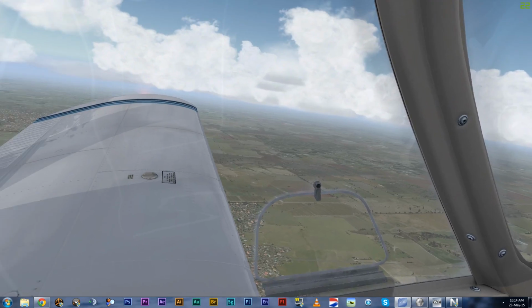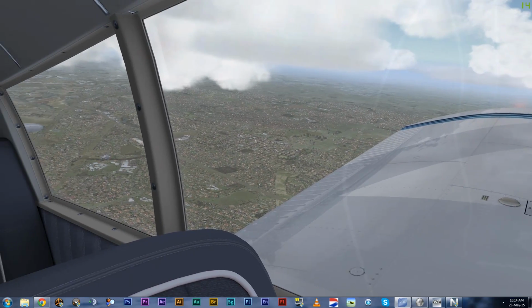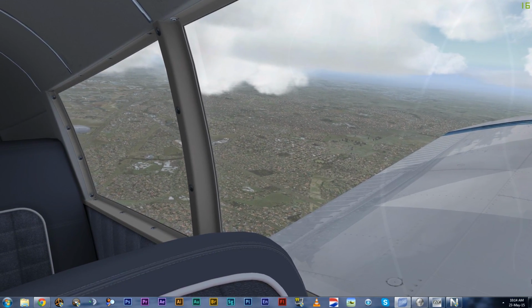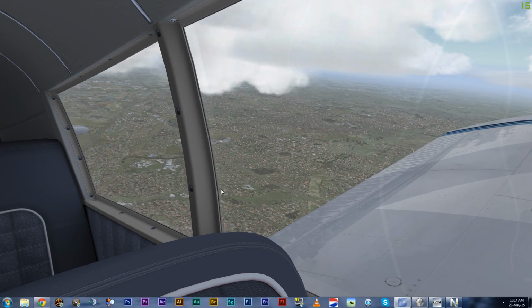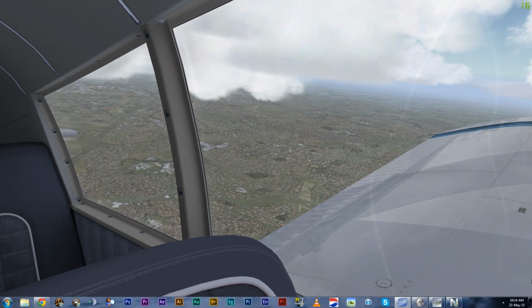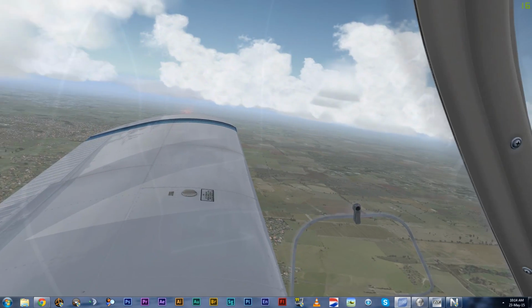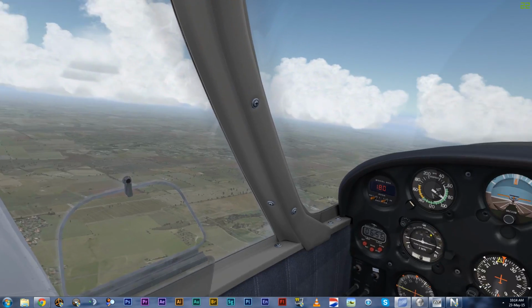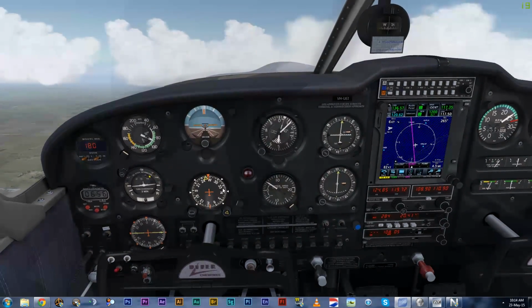I've done a few practice runs with the Cherokee and the 750 GTN, because it's a different kettle of fish than the Cessna. The tracking in the Cessna is much more exact. You know, you hit GPS and it will track that.